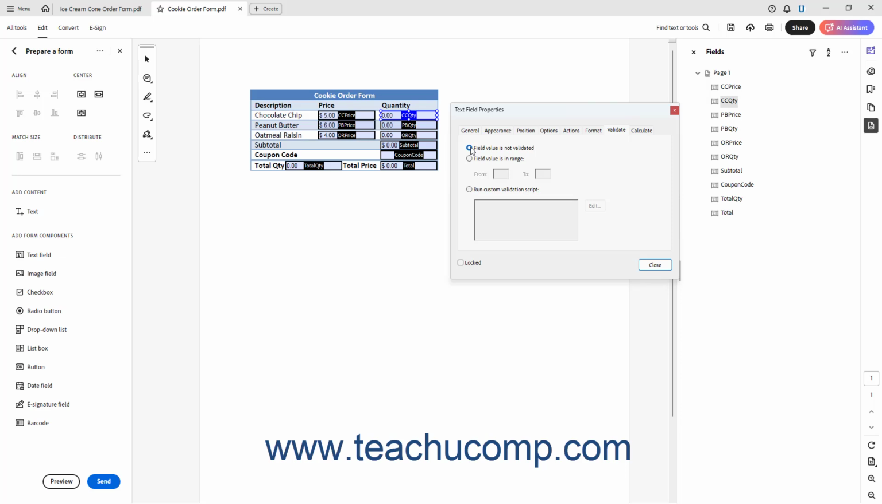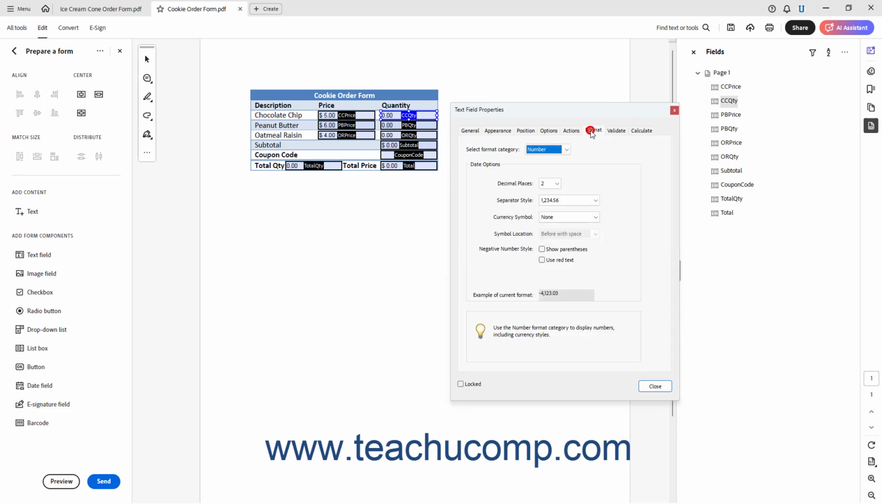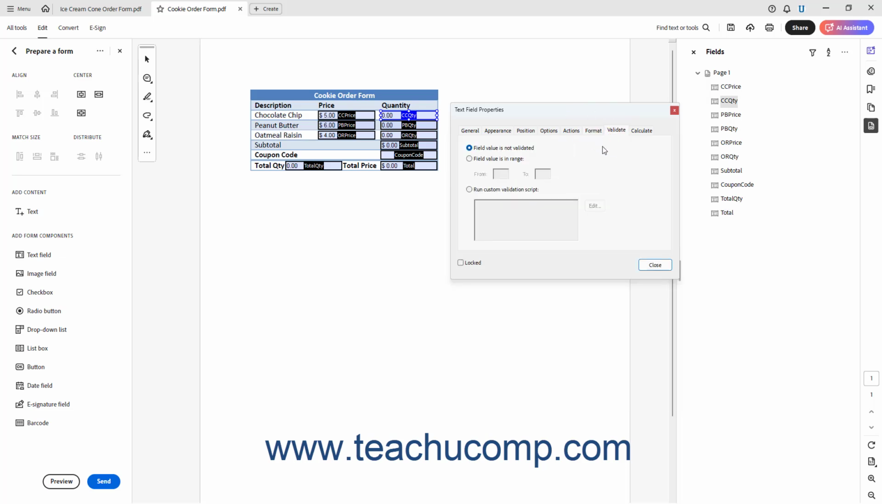To validate by a numeric range, if the field is formatted as a number or percentage on the Format tab, enter the acceptable range of number values to allow by selecting the Field Value is in Range option button. Then enter the lowest acceptable value into the From field and the highest acceptable value into the To field.